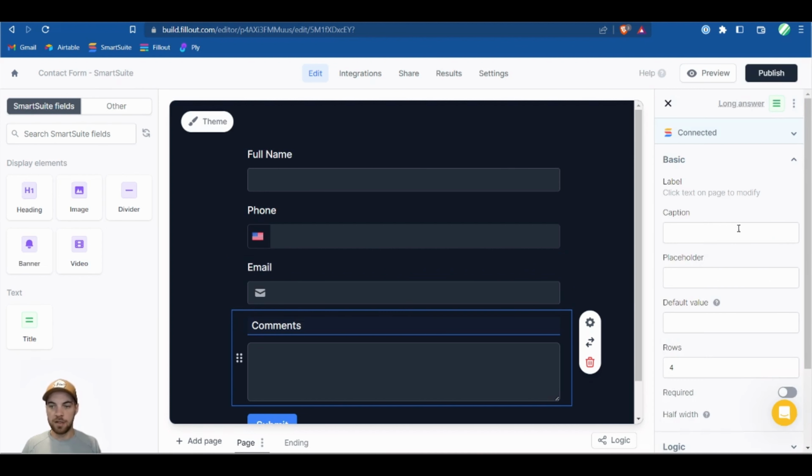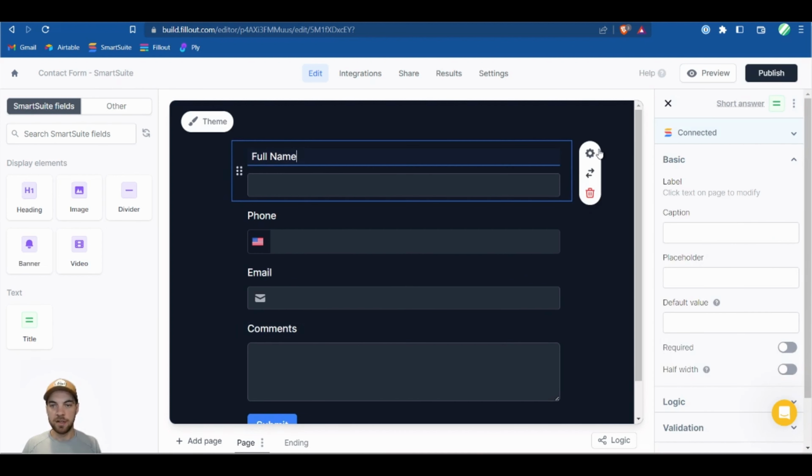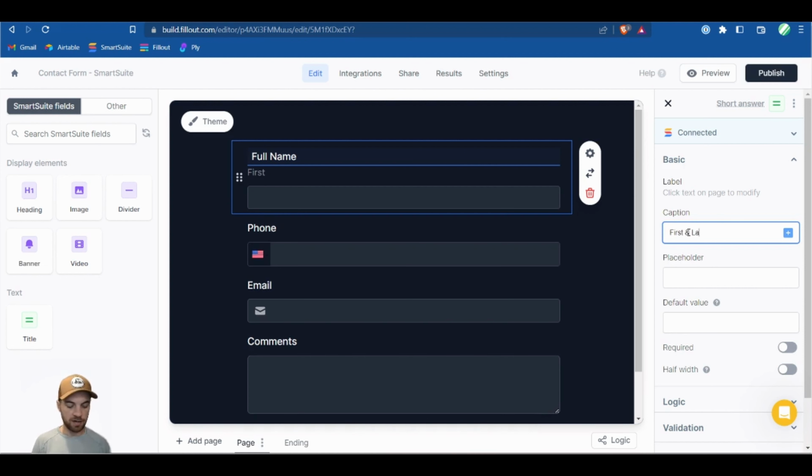So as you can see, there's settings down the right side here. If this panel is not open, just click the cog icon and then you have different options. So you can create a caption, so I can just ask for first and last name. You can add placeholders if you want to, and that can be mapped from other areas. It's a little more advanced. I'll show you that at a later time.